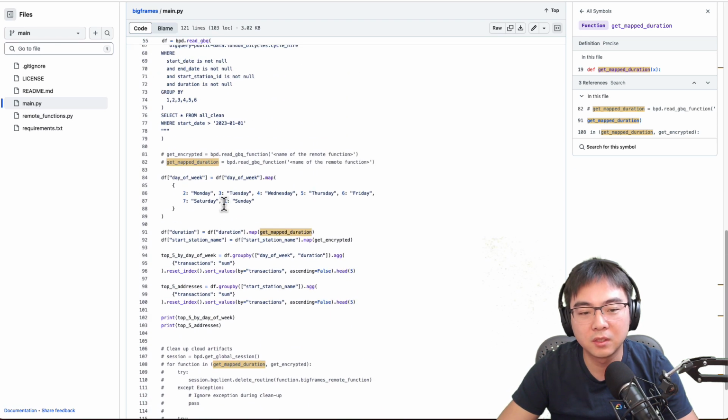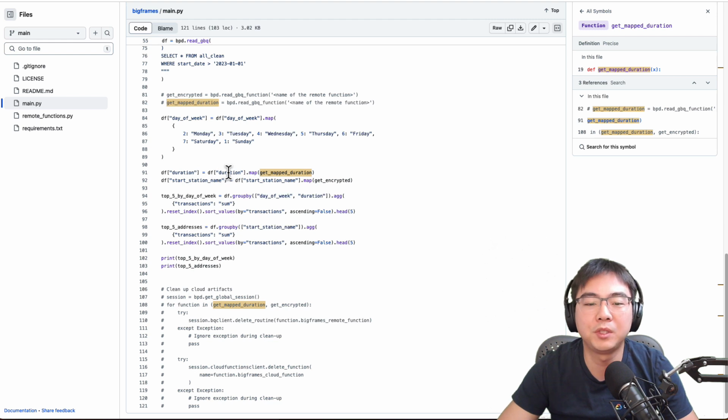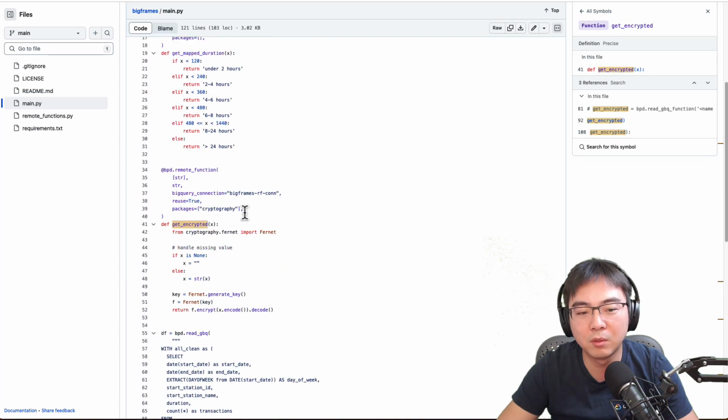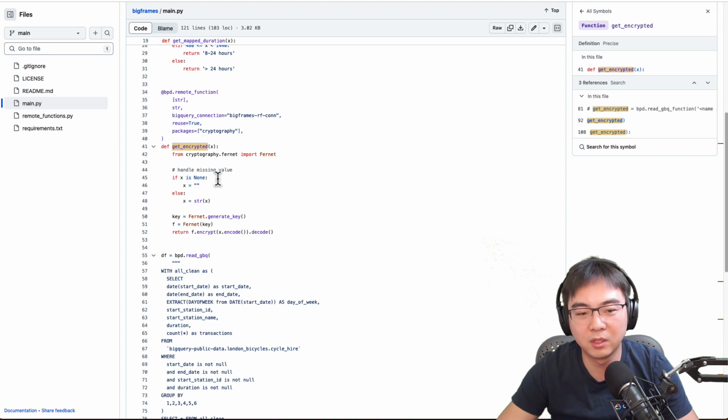Okay, next. This will map the duration into those ranges, so then we have better categorized data to look at. Followed by that, let's assume I don't really want people to know the start station name, the actual name of it. I just want to know which categories actually go in, but I want to encrypt the data. It might not be very applicable here, but imagine if you're dealing with sensitive data, this could become very handy. And this map is a function, again a remote function, to allow us to do the encryption.